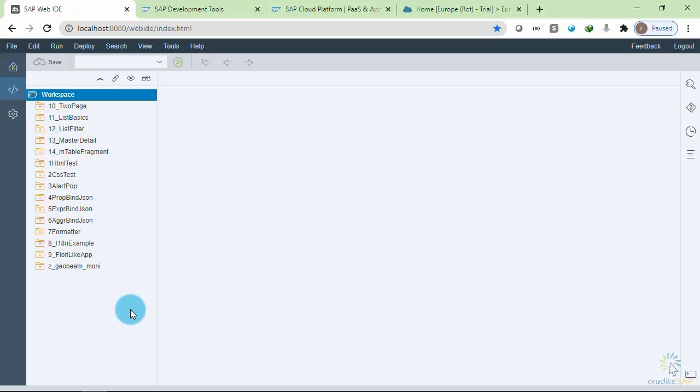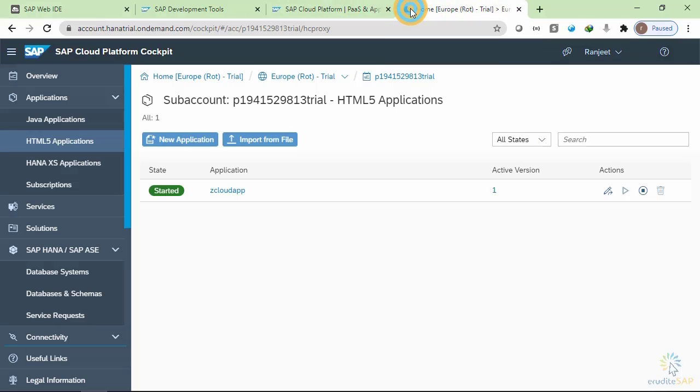Let's develop a small application over here, and then we will see how we transport this application to the SAP Cloud Platform.